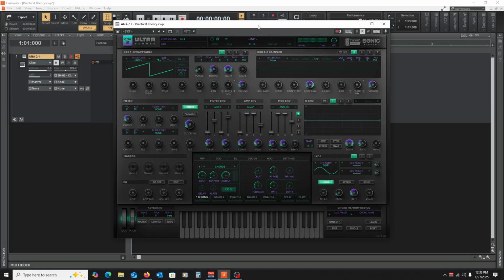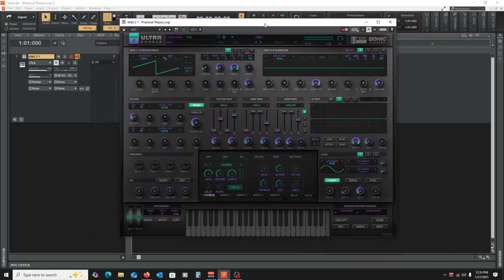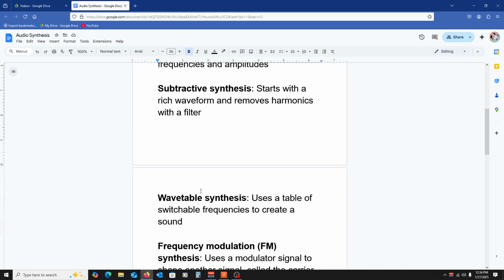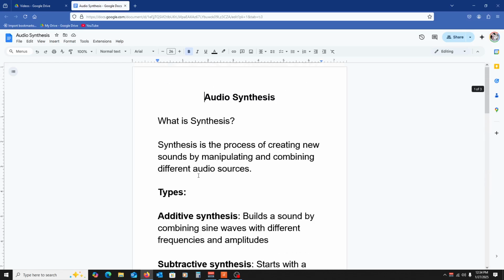This is called an Anna 2 by Slate Digital. It's a great synthesizer if you're looking to get into this kind of thing. But there's all sorts out there, and they're all going to kind of do the same thing. They're going to create the synthesis process, and they can do it in different ways or multiple ways, or focus on one specific type of way of doing it.